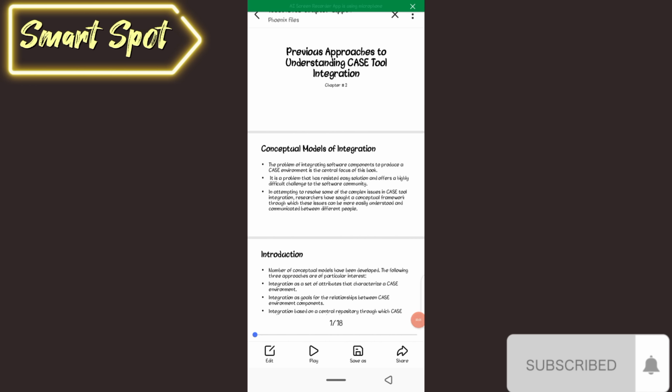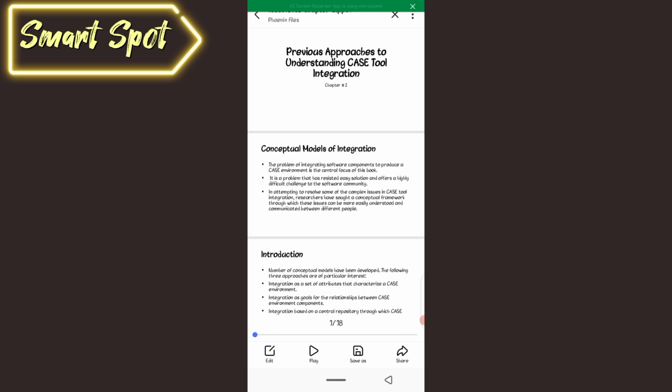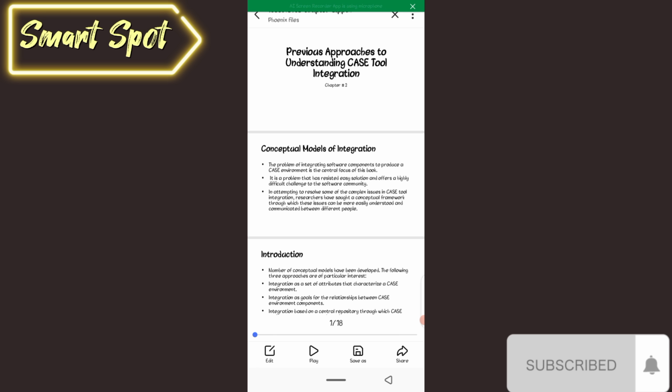Today our topic is previous approaches to understanding case tool integration. First point is conceptual models of integration. The problem of integrating software components to produce a case environment is the central focus of this book. It is a problem that has resisted easy solution and offers a highly difficult challenge to the software community.